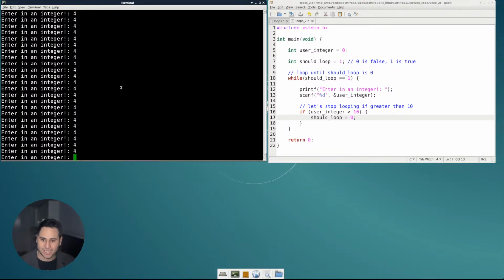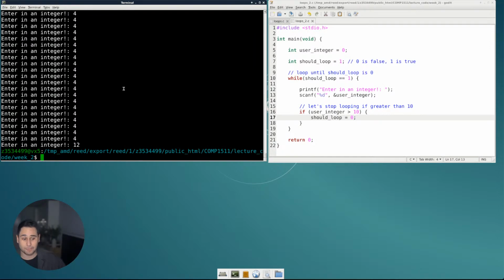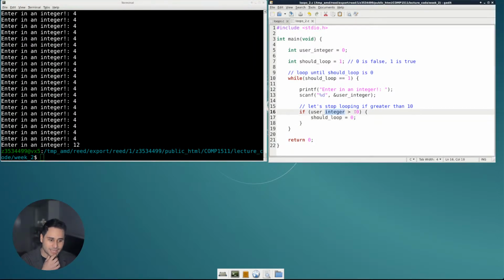But what happens if I enter a number greater than 10? The program ends. How cool is that? Because user integer is greater than 10, therefore should loop gets set to 0. It finishes the if statement, finishes the loop, jumps back to the loop, and it says, is 0 equal to 1? That is obviously incorrect or not true. Therefore, the while loop doesn't run and we return 0 and end the program.